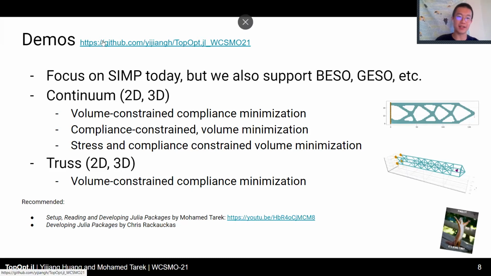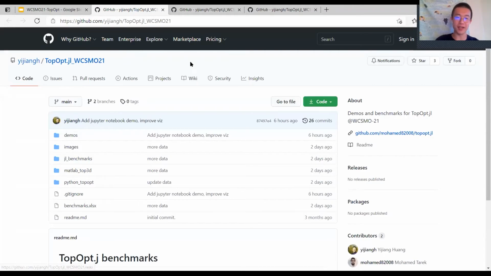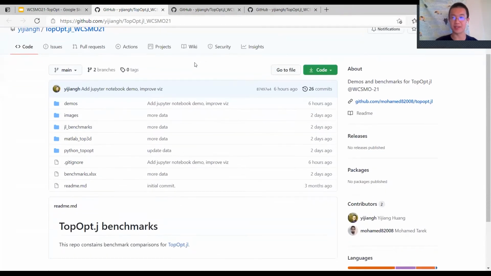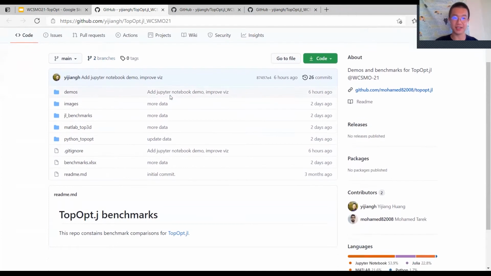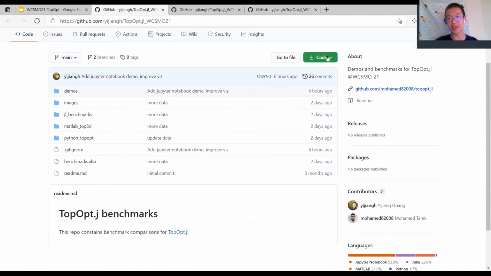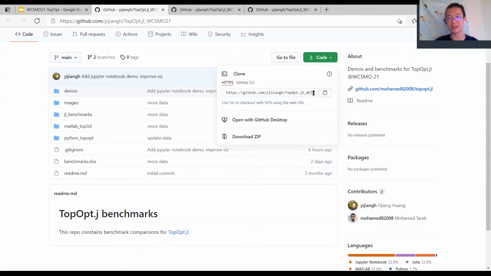So the first step into the demo is to download the scripts. You can find all the demos and benchmarks distributed with this presentation in this GitHub repo. One way to download it is to either git clone it by using this link, or you can directly download the zip and unzip locally.